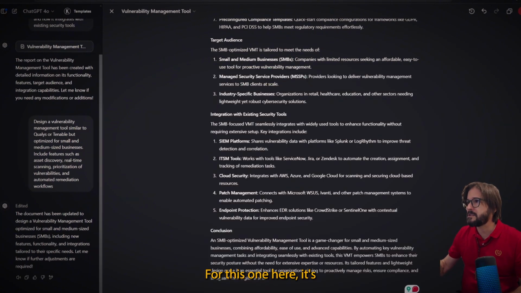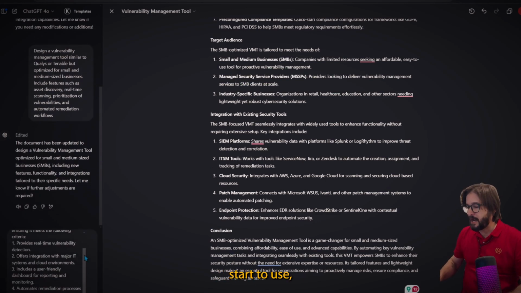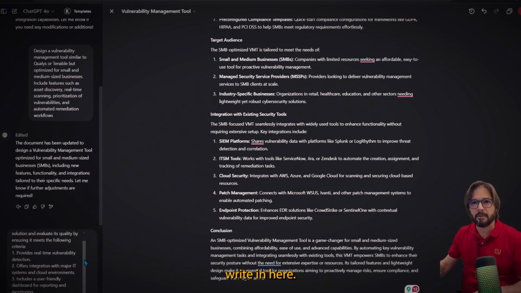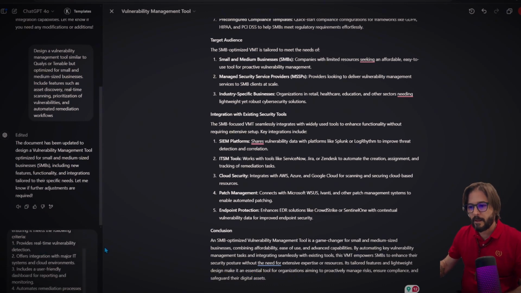For this one here, it's going to be a little bit more data. We wanted to start using bullet points for this one. So let's go ahead and write in here. Can you see down here? I think you can, right? Develop a vulnerability management solution and evaluate its quality by ensuring it meets the following criteria.